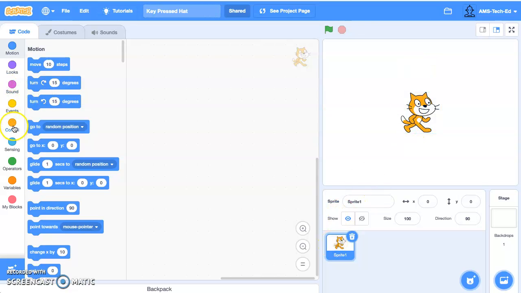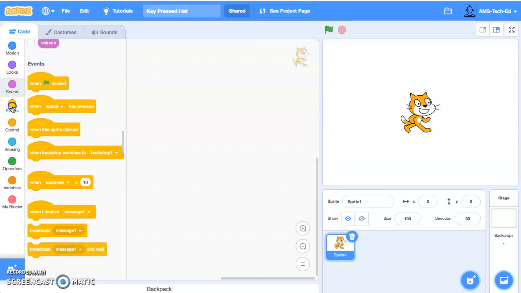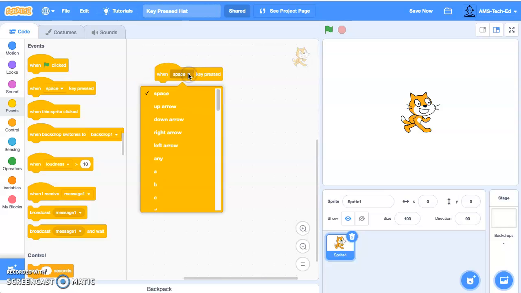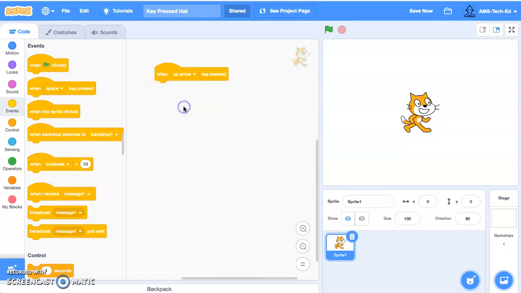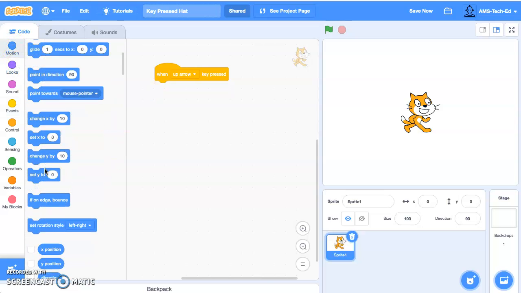And we're going to come over to the controls, to the events section, and we're going to pull out a when key pressed. So let's start with the up arrow key. And when we press the up arrow key, we want our cat's Y value, so it's our Y axis, we want the Y value to increase. So let's give it a motion block that says change Y by 10.